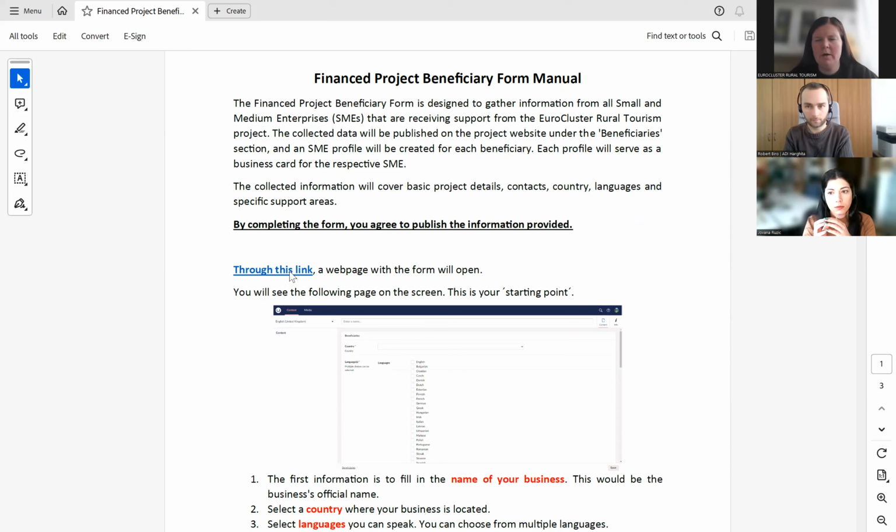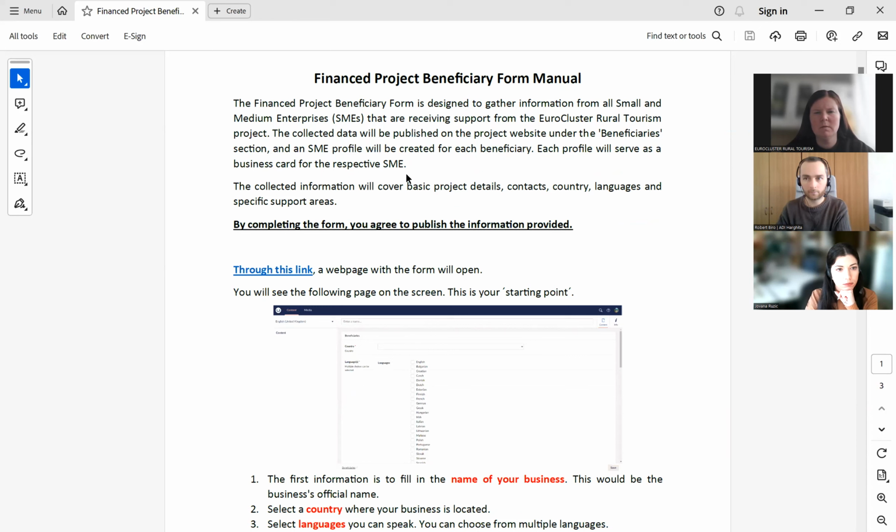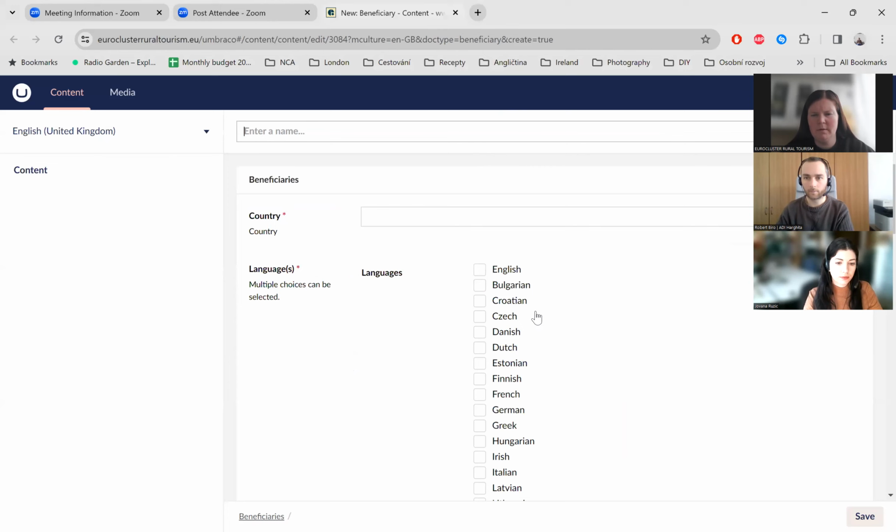Can you see the window now, or do you still see the PDF file? No, just the PDF. Yep, so I'll just switch. What about now? Yep, now it works.